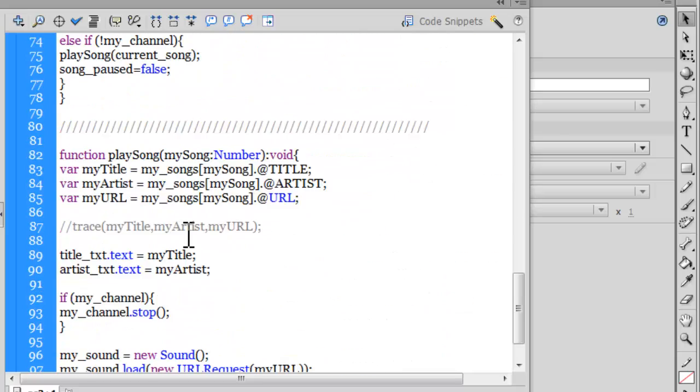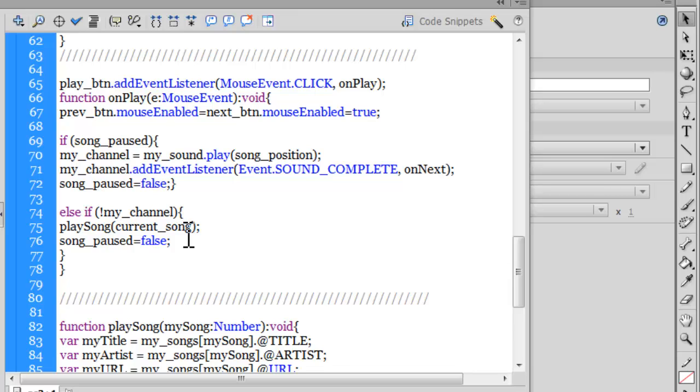The first thing that the user does is hit the play button. So what we have done is we've added an event listener to the play button. The play button has been given an instance name of play_btn. So when somebody clicks, I would want a function called onPlay to be executed. Let's see what is exactly inside the onPlay function.